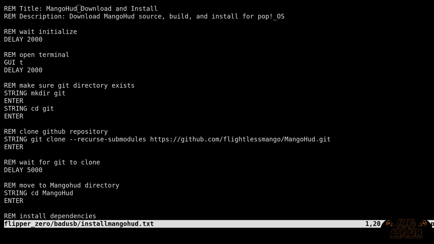So I have a title, I explain that it's a MangoHud download and install, and that it's going to download the MangoHud source, build and install it, and it's specifically for Pop!_OS. And this is an important thing to keep in mind.